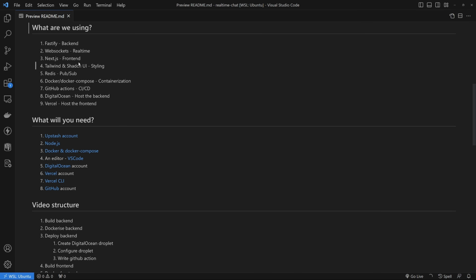You don't have to use Next.js. You could use HTML, you could use HTMX, you could even use Vite, you could use Vue, anything that you like really. We're going to be using Tailwind, and we're also going to be using ShadCN UI, and this is just for the styling. We're going to be using Redis for our PubSub. Specifically, we're going to be using Upstash Redis. We're going to be using Docker and Docker Compose for our containerization, GitHub Actions for our CI/CD pipeline.